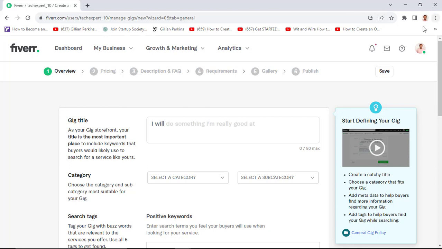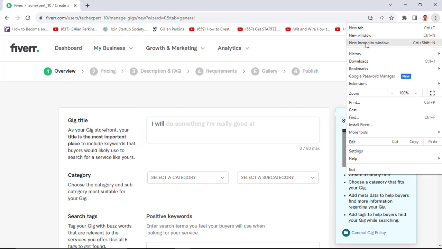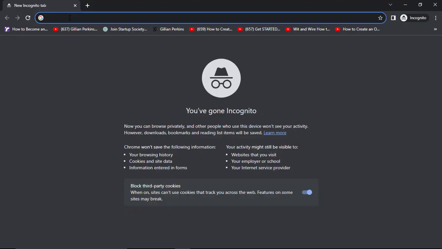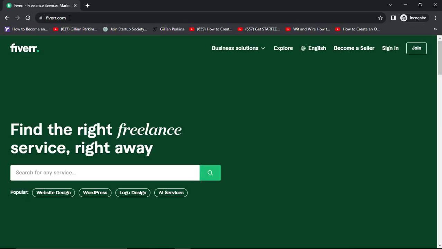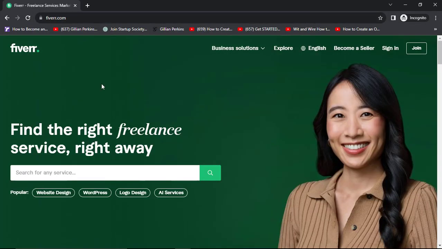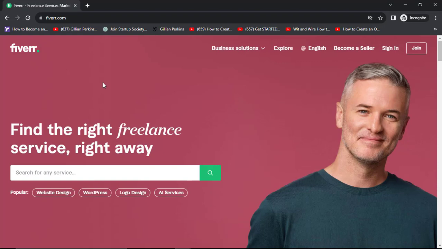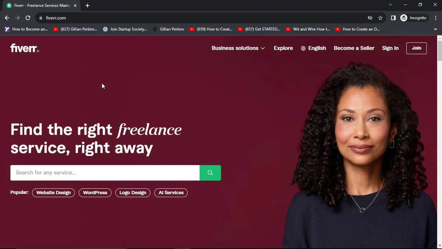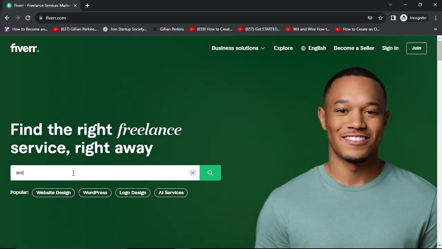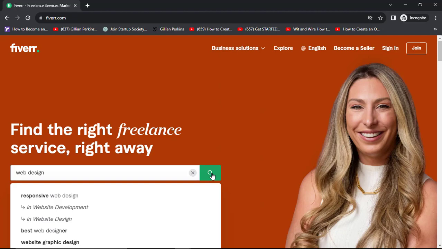The next thing you do is come over to these three dots here, click and come to new incognito window. If you're not using a Chrome browser, just go to your address bar and type in fiverr.com. Hit enter, and this is it. What I want us to do here is to find other people that are selling these web design services. So here I'm going to type in web design, and I'll click on search.